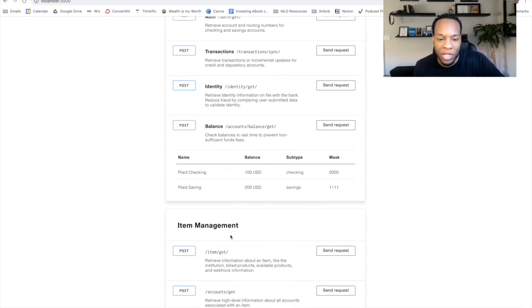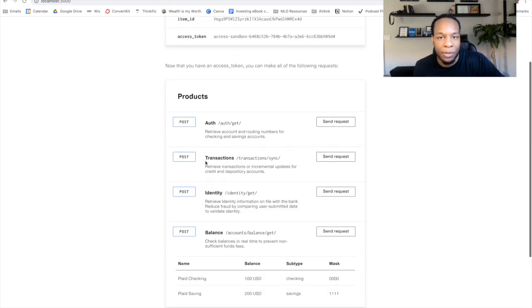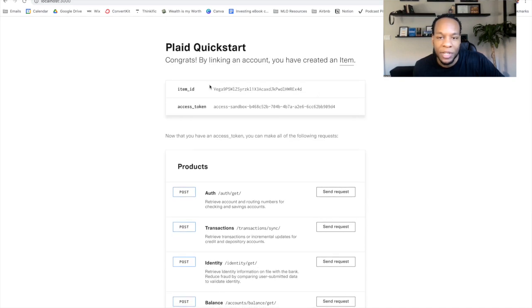We can do some more things as well, but I think you guys get the point here. This is all the information we would need. So in our Worthy app, we would use this item ID, which is our connection, and we would use this access token to be able to hit the Plaid API for many different functionalities.